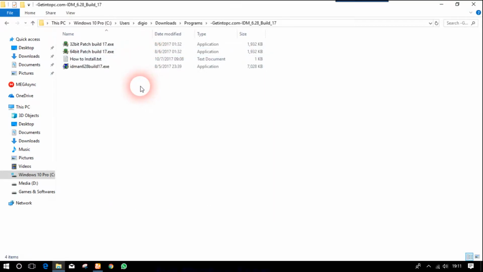When you open this folder, you will find very many applications. The real software is the IDM 6.28 build 17.exe. So we'll have to install it. We'll double click it, then yes.